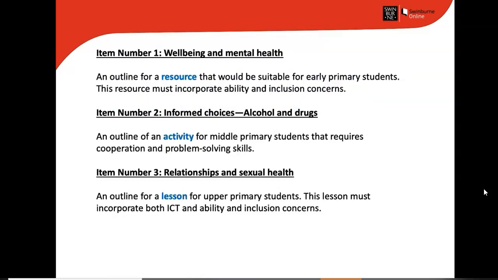So this time we have 3 items, just like for assignment 2A. The first item is for the topic of well-being and mental health. In this case, it's an outline for a resource that would be suitable for early primary students. This resource must incorporate ability inclusion concerns. So you need to be thinking about how you include that element in your description. That needs to be one of your focus discussion areas. We'll come to it a little bit later, but the definition of resource for this assignment is slightly different to last.